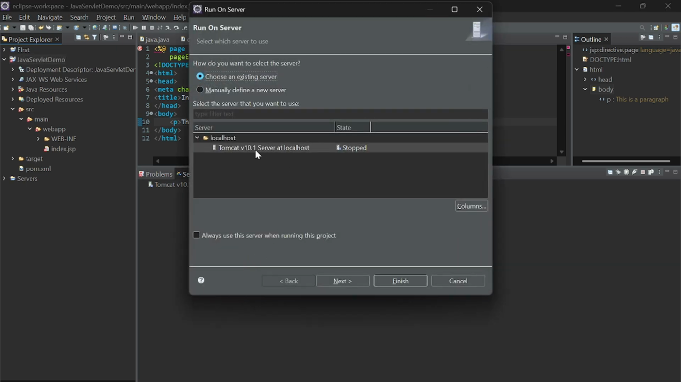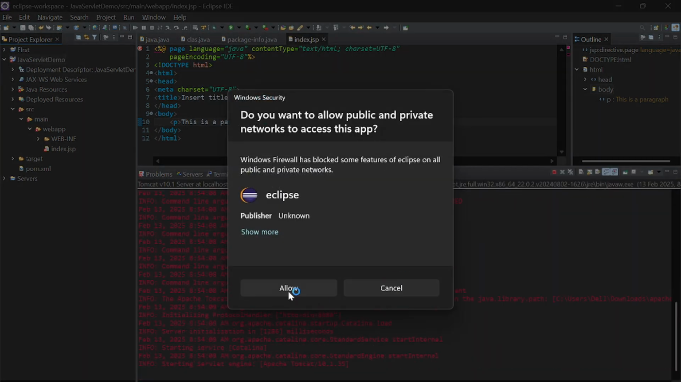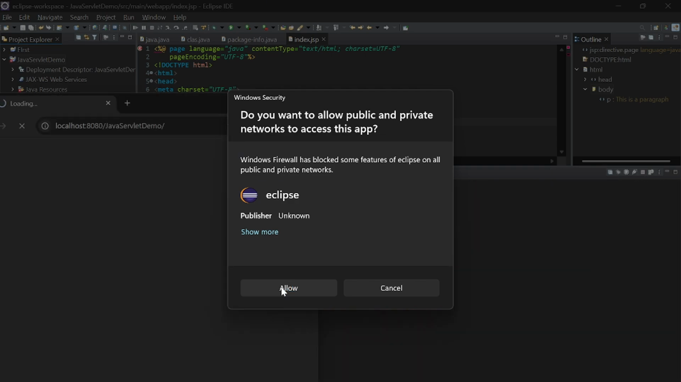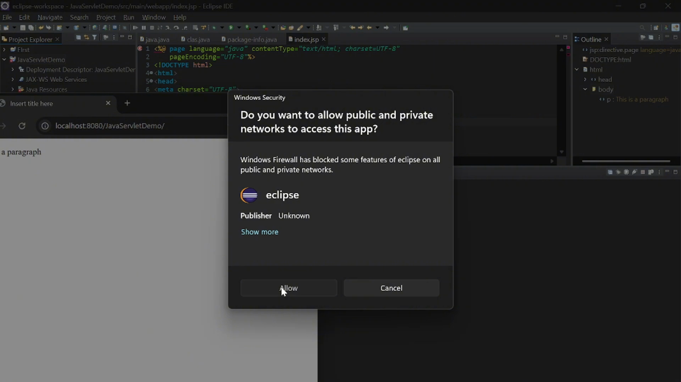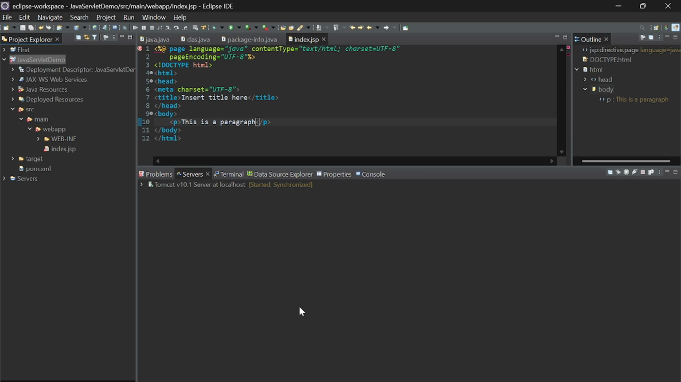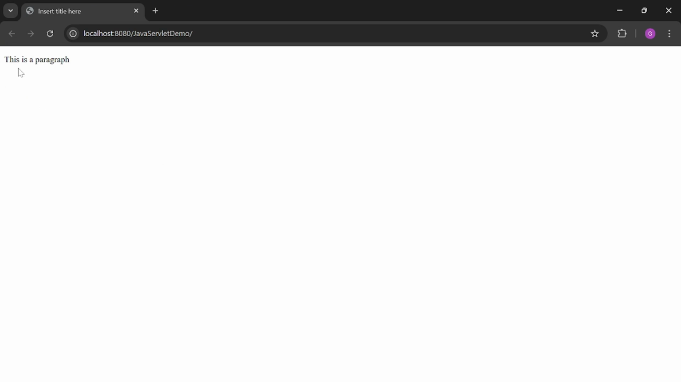Here you can see my Tomcat version being popped up. Now click on finish, and as it is my first time doing this, it is asking me for permissions. I am giving my permissions, allow, and now open JDK platform binary. You should click on this allow as well, and as you can see in my default browser, which is Chrome, it is showing this is a paragraph.